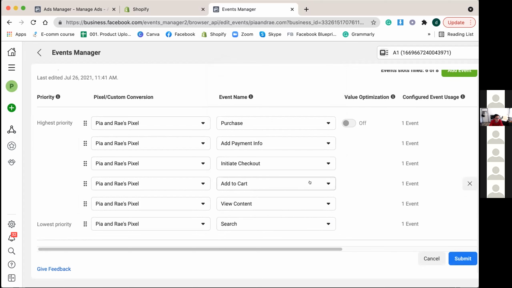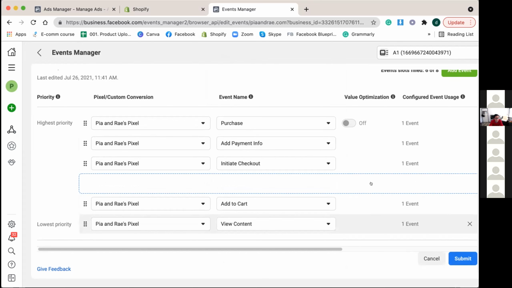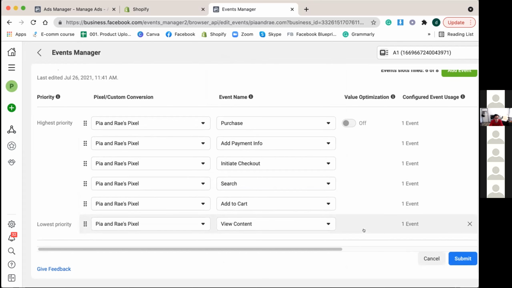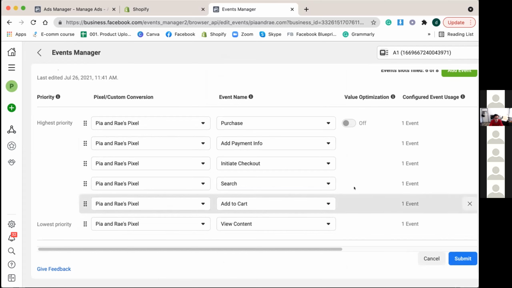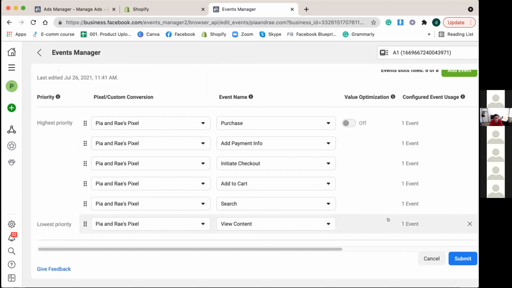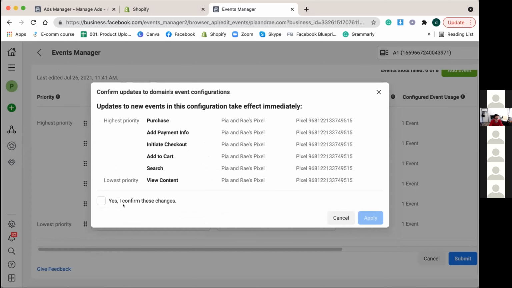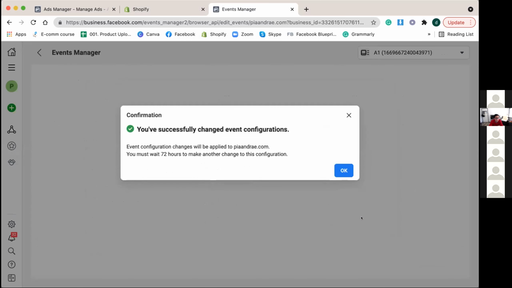So you can drag it on the very left-hand side, those 6 dots, yeah, perfect, you got it. Probably put add to cart above search. Make search the second last. Perfect. Submit this. I confirm these changes. Apply. So this is part 2.